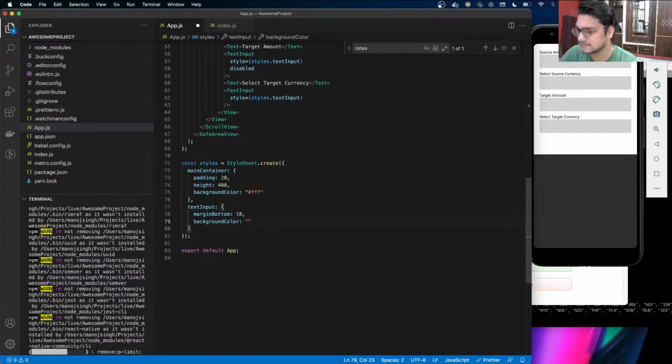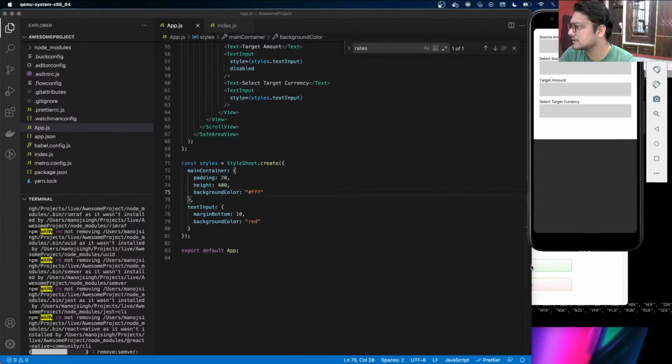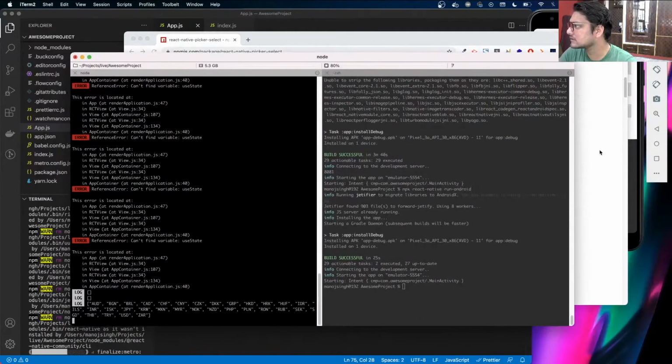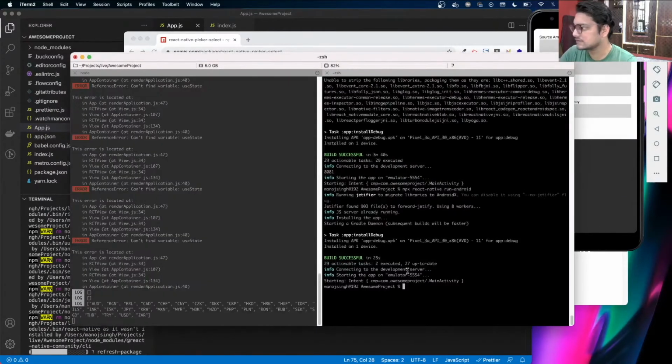One second. Is it working? I don't think this is working. Let me do one thing. Yeah, let me remove this app and let me start it again because I don't think it is working. Because it's not refreshing anymore. So let me just do that.